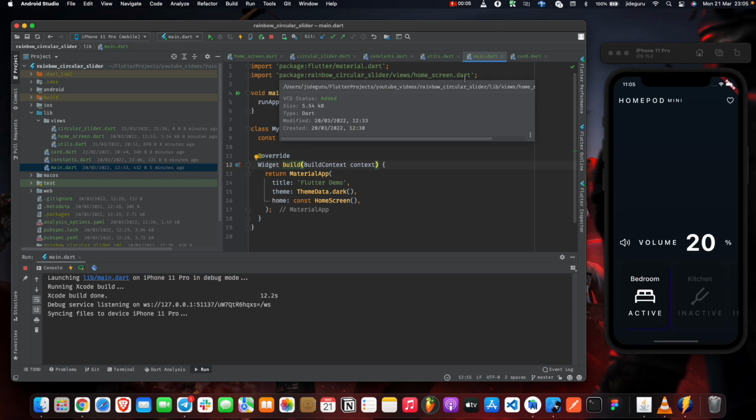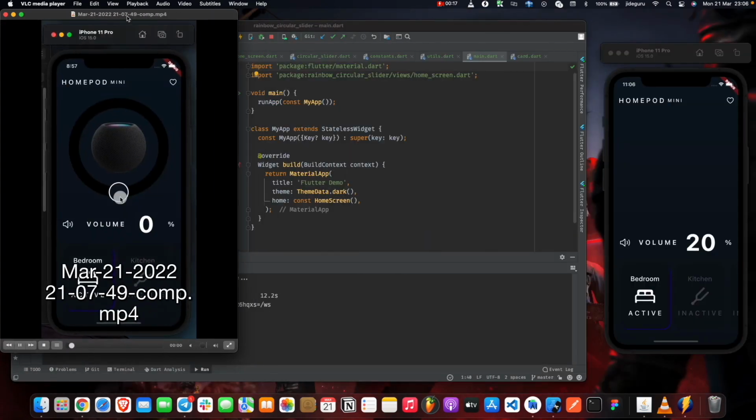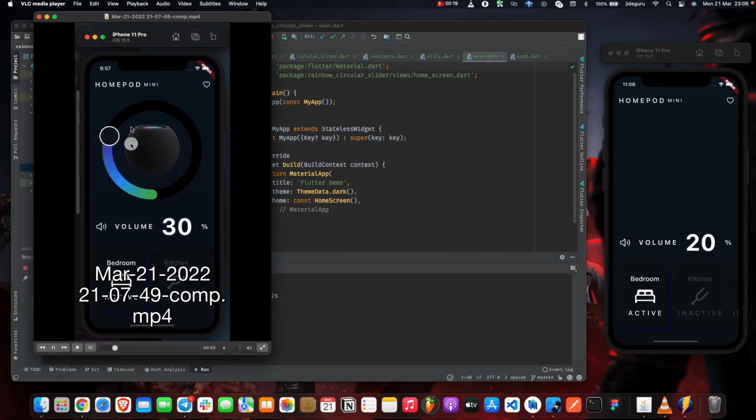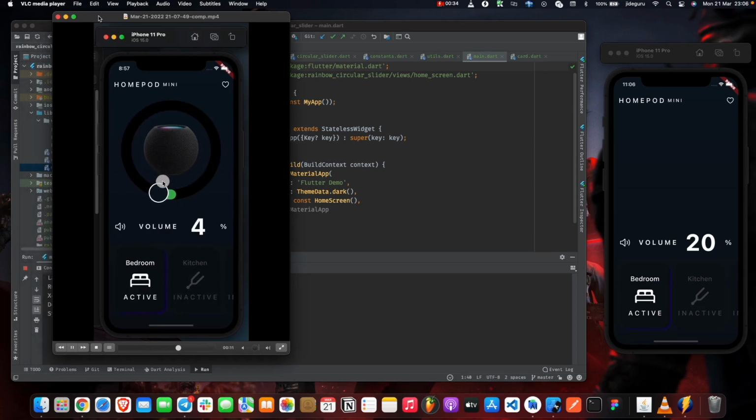Hello guys, so today we'll be working on an animation. This animation is a bit more complex than the ones we've worked on previously with Lottie. So today the animation is going to be based on custom paints. So it's just like a circular slider. We drag the knob and it goes around the circle and increases the volume. So that's it. Let's get started.